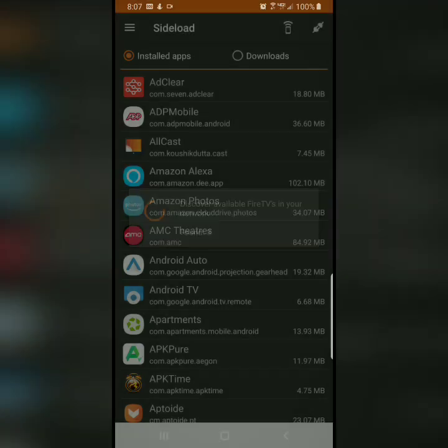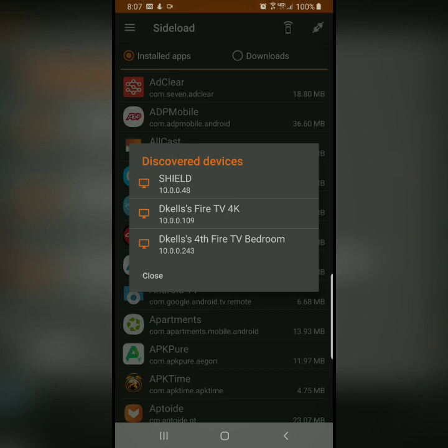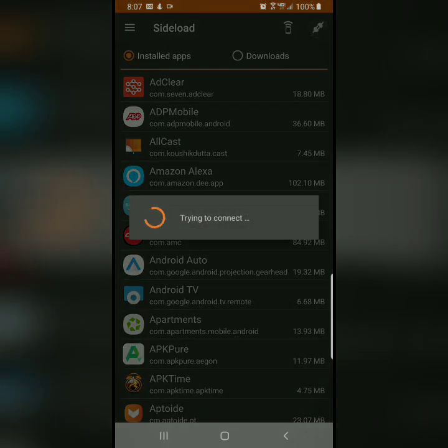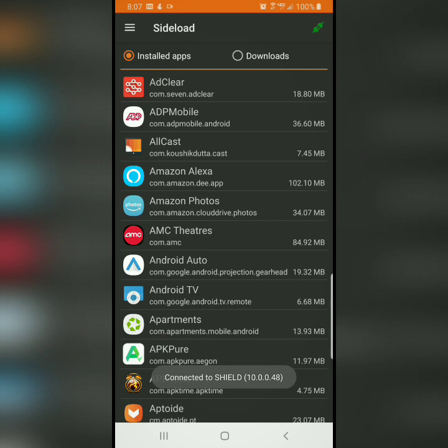Now, I understand you have to be connected to the same network. It will give you a list of devices. In my case, I'm going to use the Shield. You just click on it. The device has been selected. Then you see the little connection icon over here in the top right corner. You want to click on that, and that will connect you. Connection to the Shield is made.